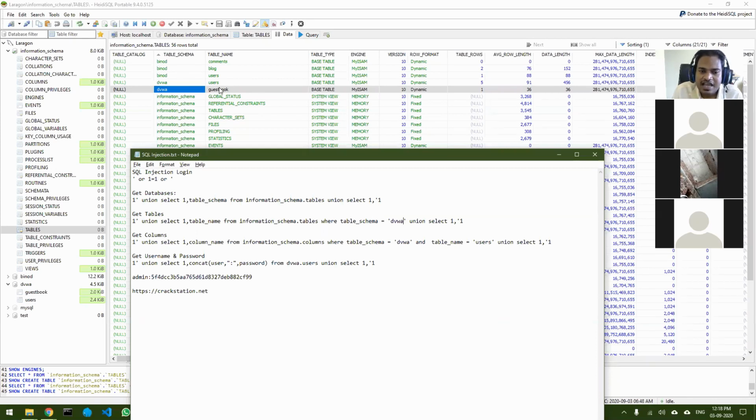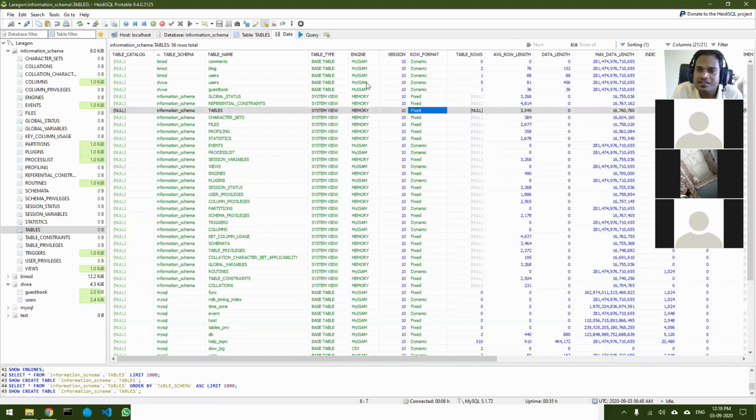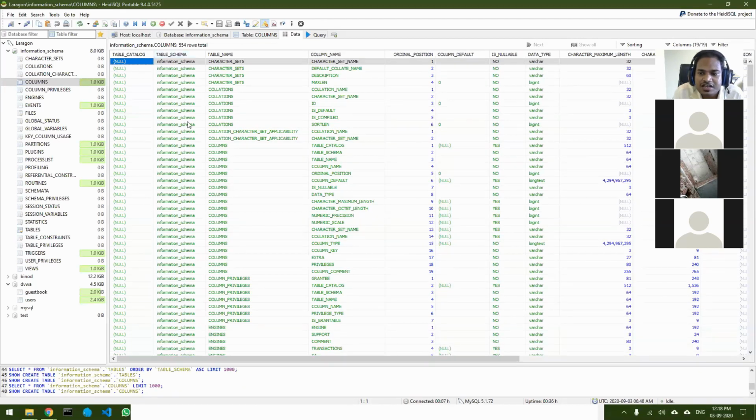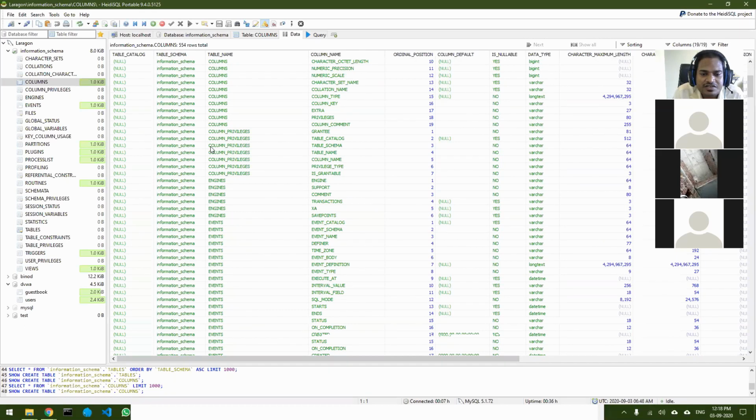Now I don't have any other information in this particular table. I had two pieces of information, database name and table name, and I have got all those. Now what I need is column names, and if you come over here, you can see this particular table, its name is itself columns. If I open this table, you can see it is showing me the table schema.